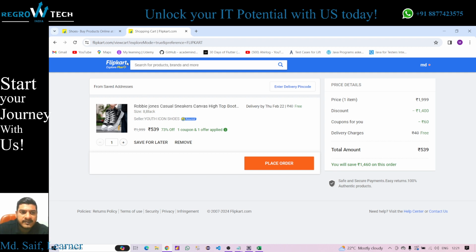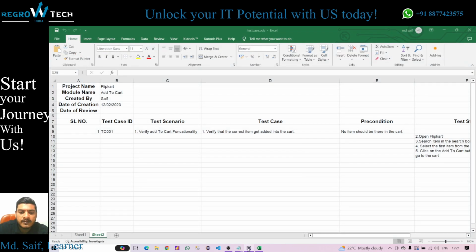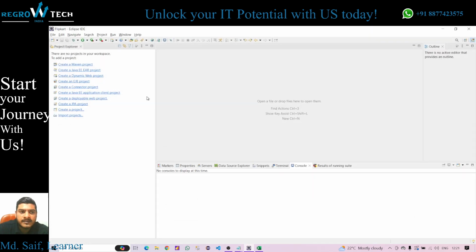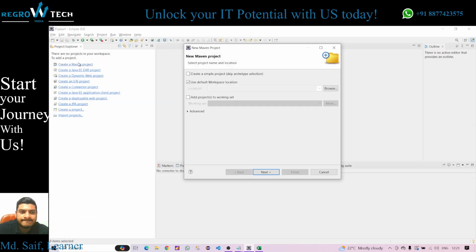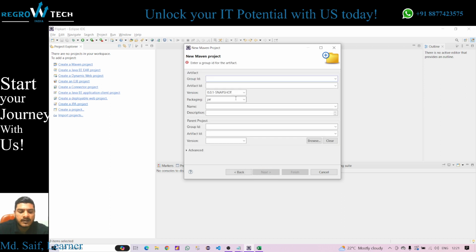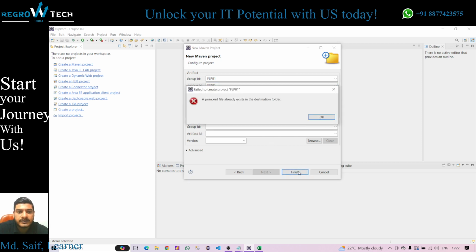So for that, first of all we simply close the tab and open Eclipse IDE. Create a Maven project, a simple project. For now, give the group ID flip01 and the artifact ID also flip01, and finish.